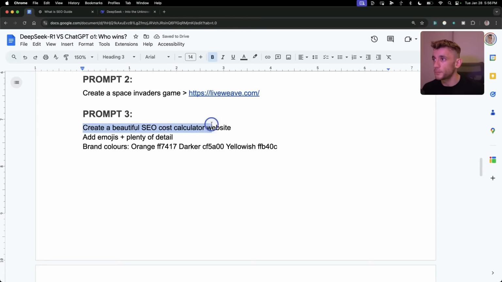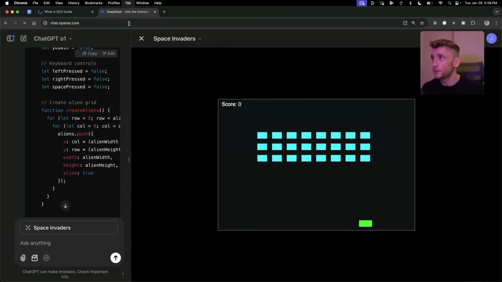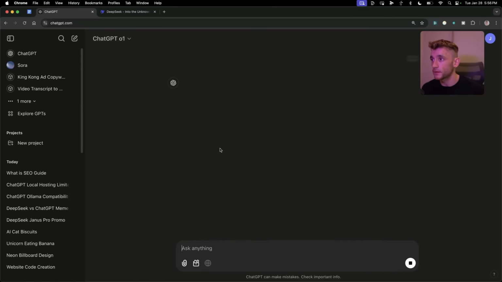Next up, we're going to say create a beautiful SEO cost calculator website. Add emojis plus plenty of detail about the tool, how it works, and brand colors right here. So we're going to copy that prompt inside ChatGPT. We'll create a new chat for both. So let's plug that in. We'll give DeepSeek-R1 the head start because it seems to be a bit slower.